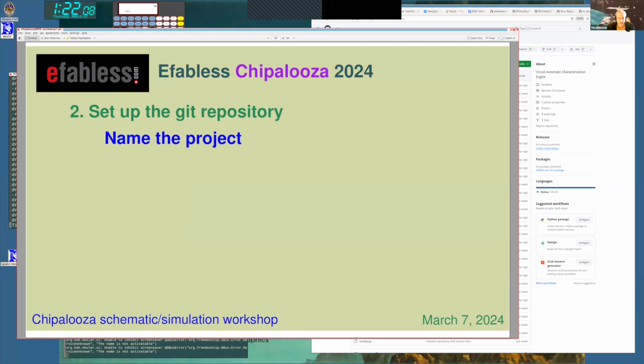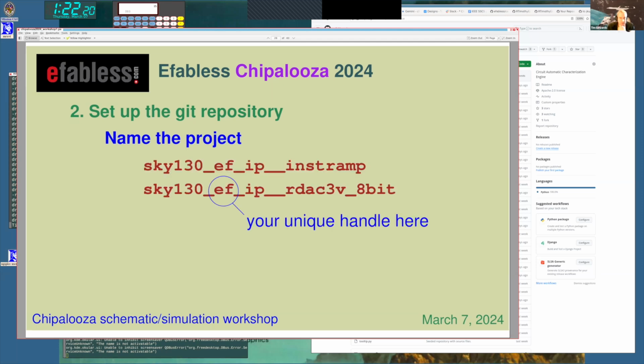All right, now switching back to the Git repository. When you are working on your project, you will need a Git repository to push files and data to. And the first thing you need to do is to name your project. I recommend following the naming convention that Google came up with when they were doing the open PDKs. If you follow that convention, then your IP looks just like IP that's in the PDK.